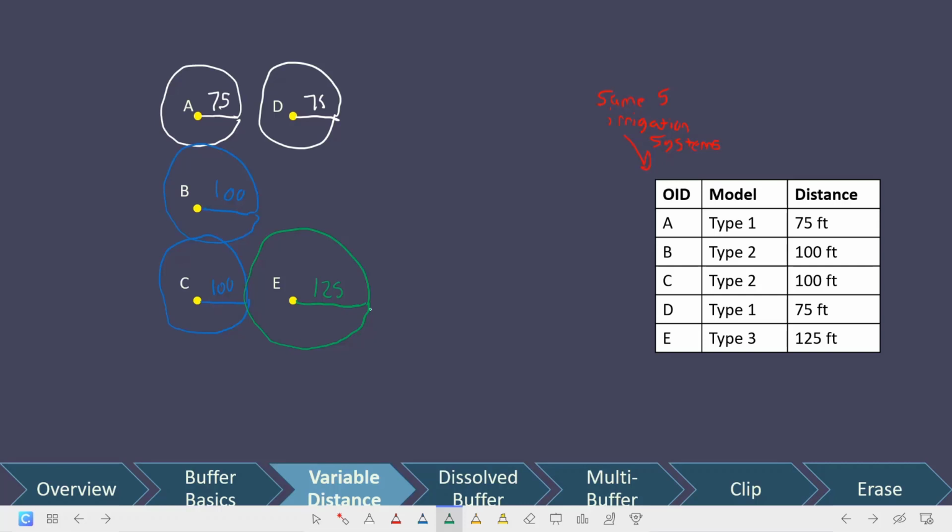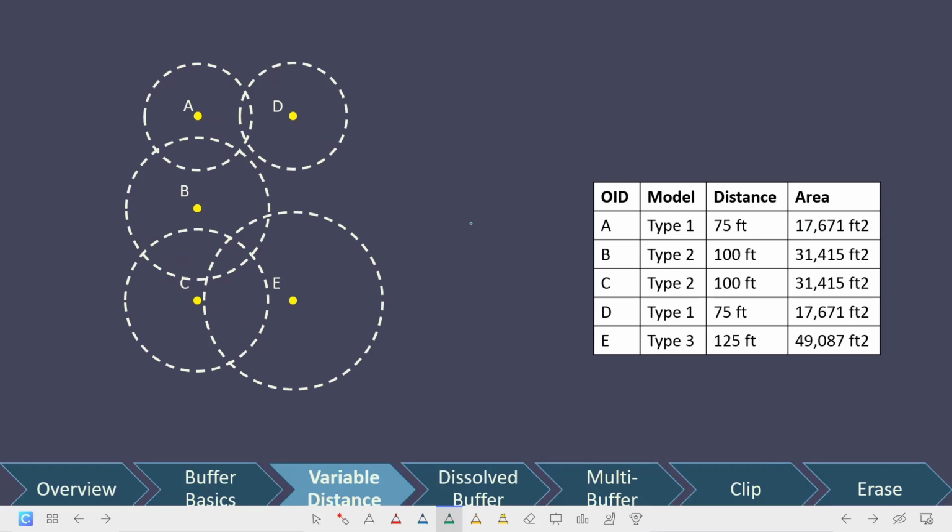So with variable distance, the end result is that we can generate different distances for different features based on an attribute in the attribute table. In this case, the distance attribute has different values for different features. If we look at it done properly to scale, you can see that E, B, and C are bigger than A and D because they have a bigger distance. You'll also notice that the areas are now bigger. This was the area that we had originally assumed all of them to be. But now, because we're taking into account the fact that the different irrigation systems have different outputs, we start to get bigger areas for better models.